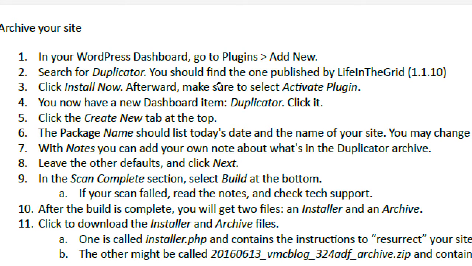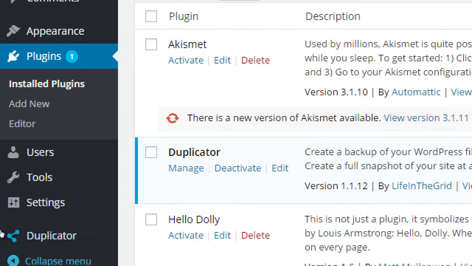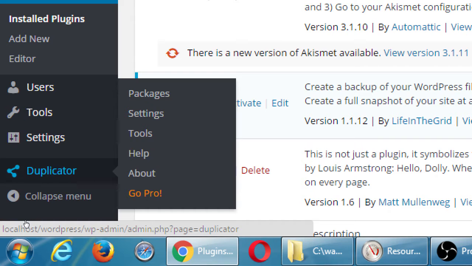You now have a new dashboard item, so a new item on the left menu, Duplicator. Click it. See on the left side at the bottom, you've got a brand new item, Duplicator. So this is a brand new plugin with more features. It added something new to your WordPress. A bunch of options and such we'll look at later. Just hover or click on Duplicator and select Packages. It's the first item.